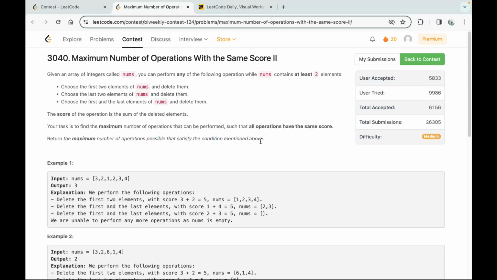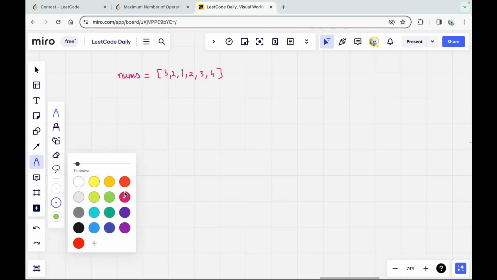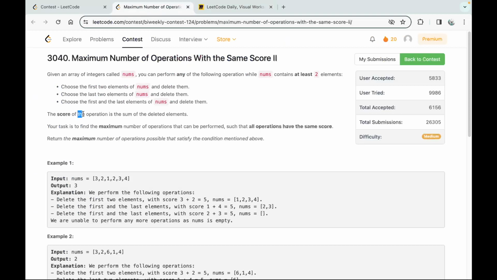All right. So now let us go ahead and look at it. What are we being told? We are told to perform an operation which has three choices. Either I can take the first two elements, or I can take the first and last element, or I can take the last two elements. So these are the three operations. This is one operation, and there is a choice between these three operations. Then doing this, I have this score. Score is the sum of the deleted elements, and your task is to find the maximum number of operations that can be performed such that all operations have the same score.